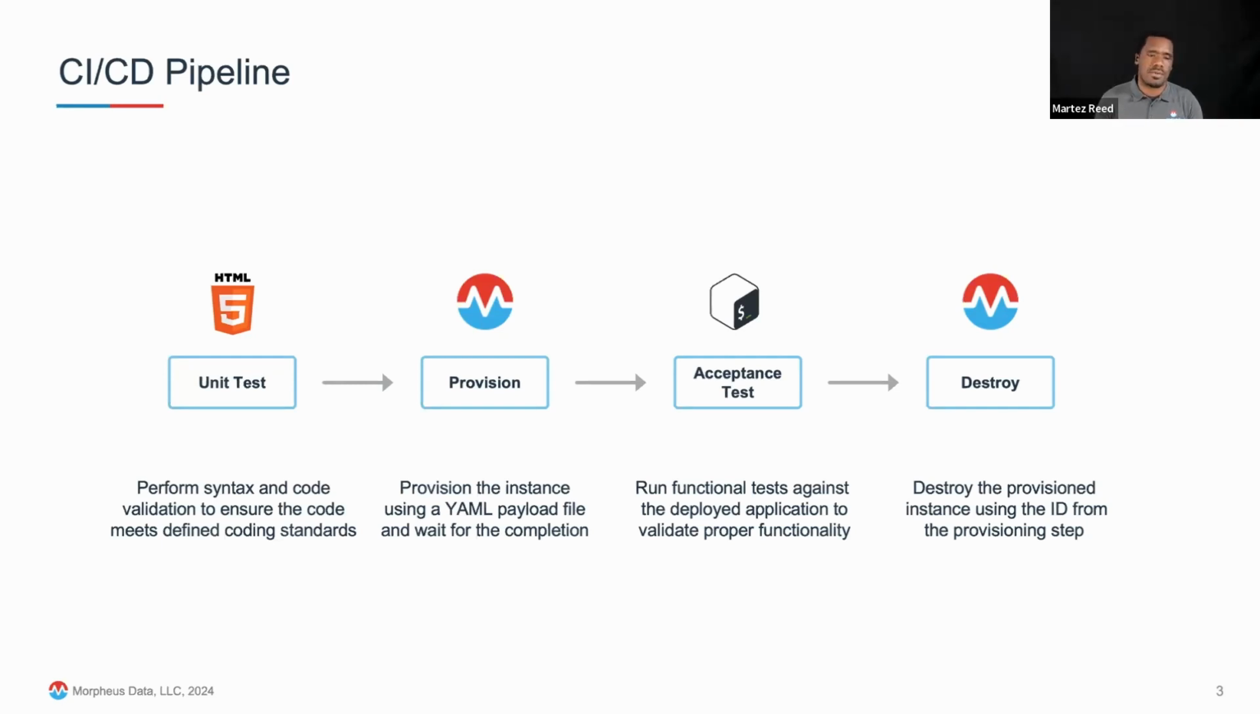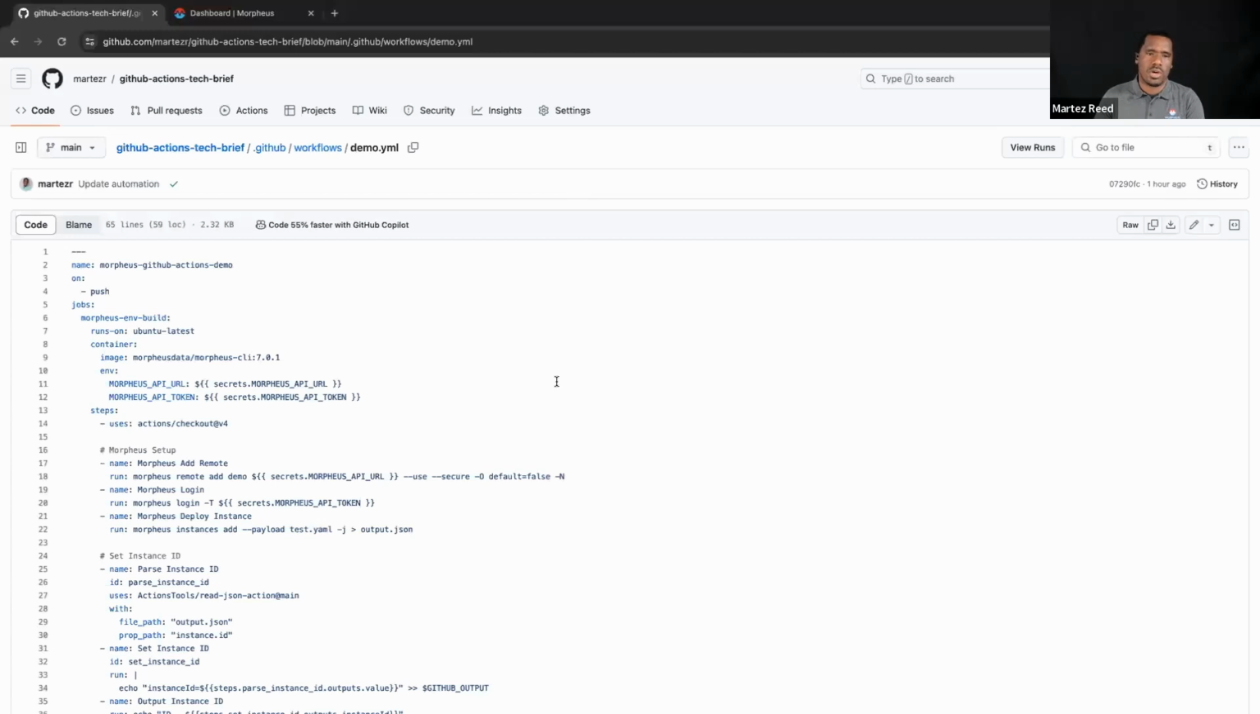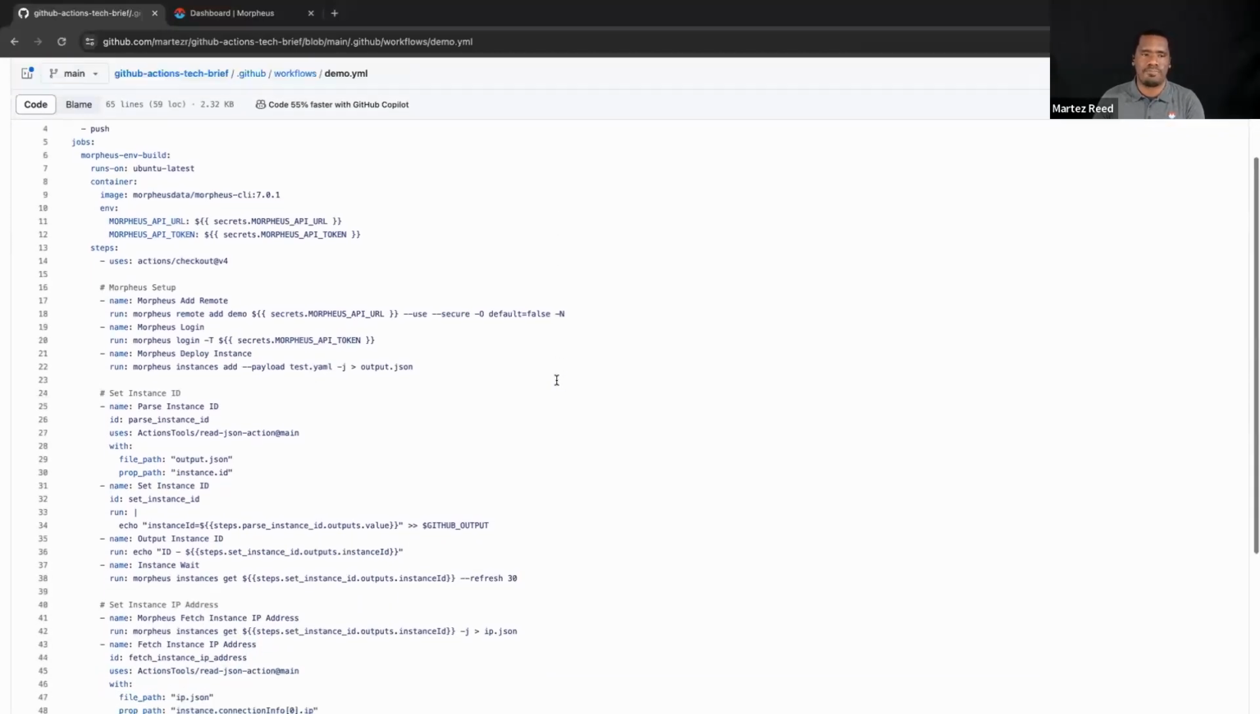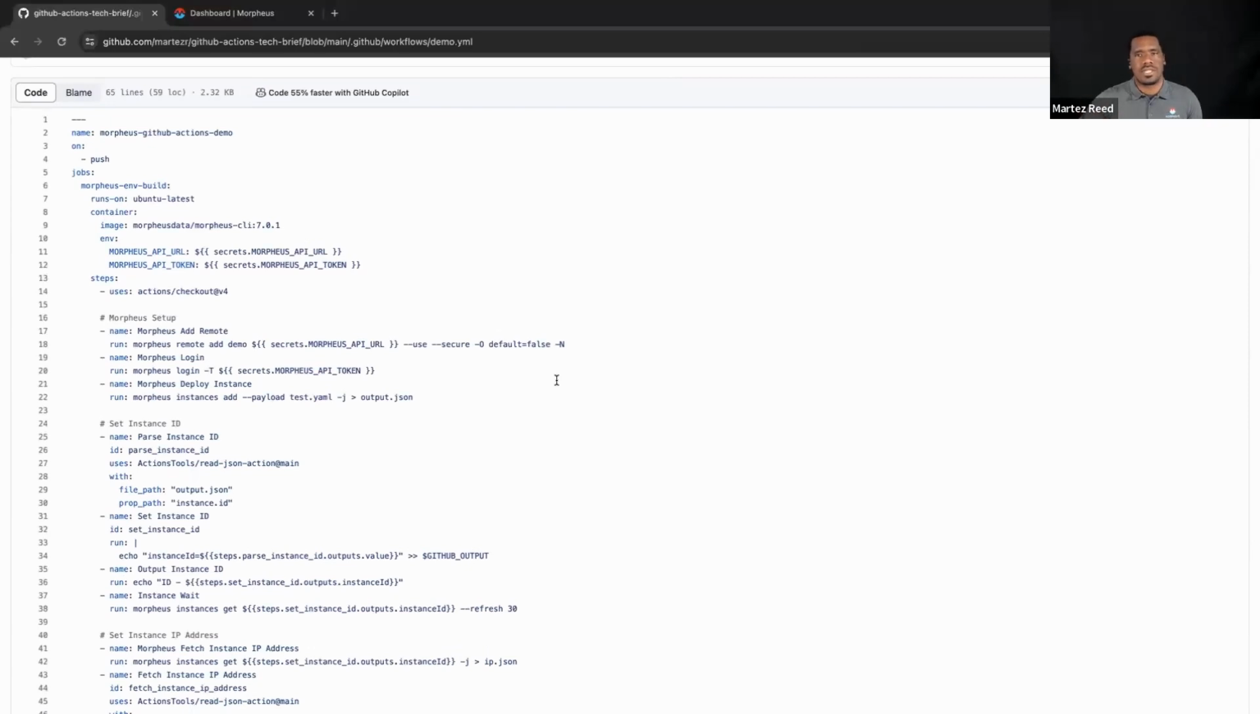Certainly not focused on the unit testing or some of the lower level aspects of how to get the code out into the given environment, but certainly walk through some of those things as we go through. So we talked about the GitHub Actions pipeline. In this case, an initial decision needed to be made of how I was going to integrate with the Morpheus platform via GitHub Actions.